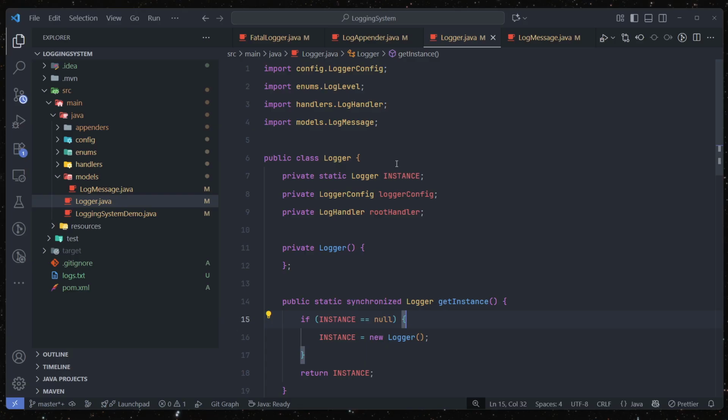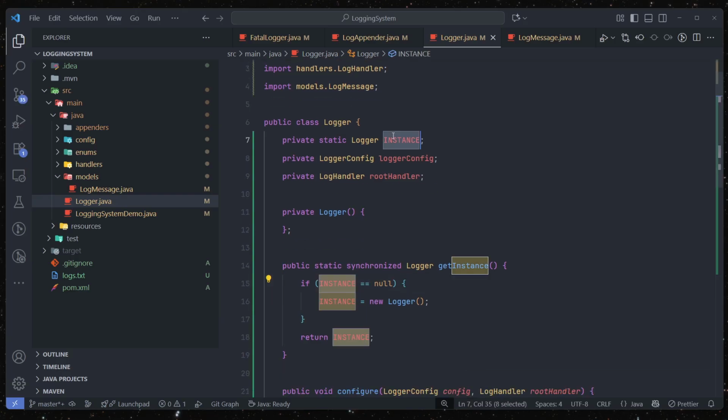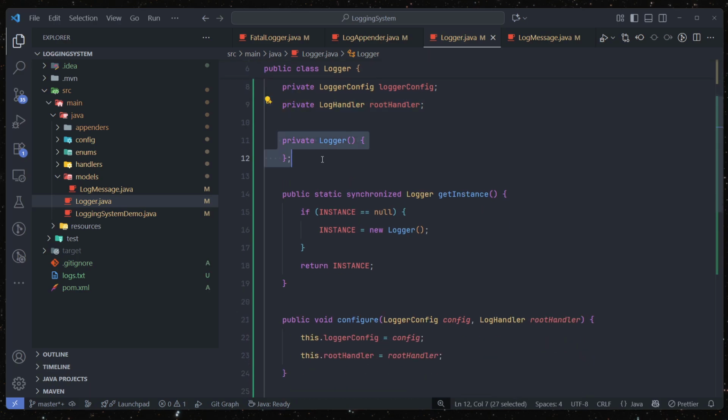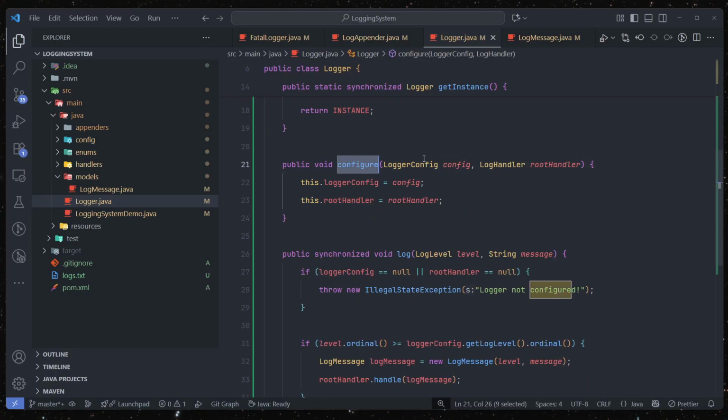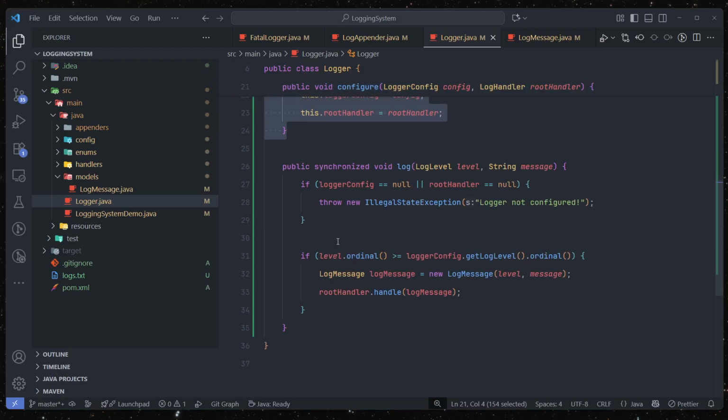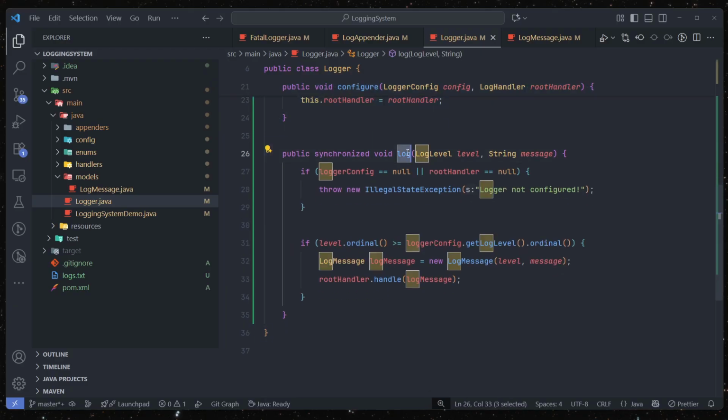Now this is our class which is handling all the business logic. This is a singleton class. So we have the instance, we have the logger config and the root handler. Nothing is going on here in the logger. As I said, you can avoid this function entirely and do this inside the constructor itself, or I have created another function, so as you wish you can do. So here is the log method which our demo or the main class would be calling. It has the level and the message.